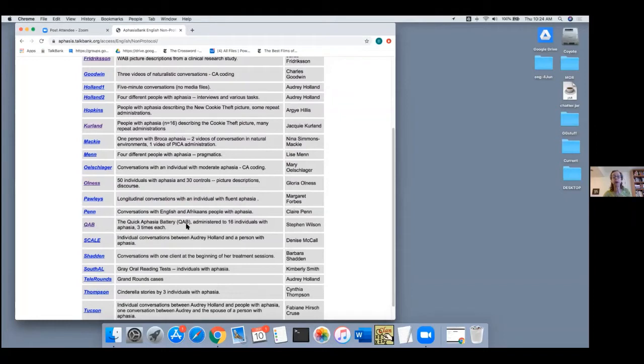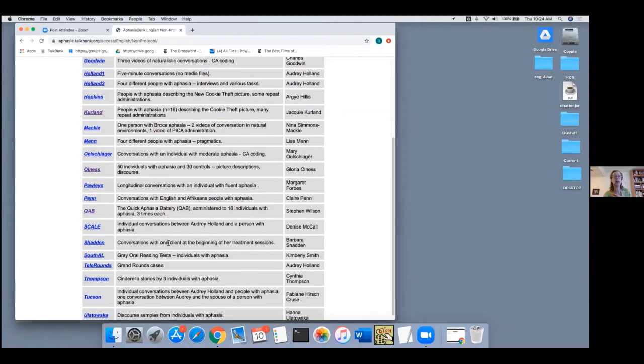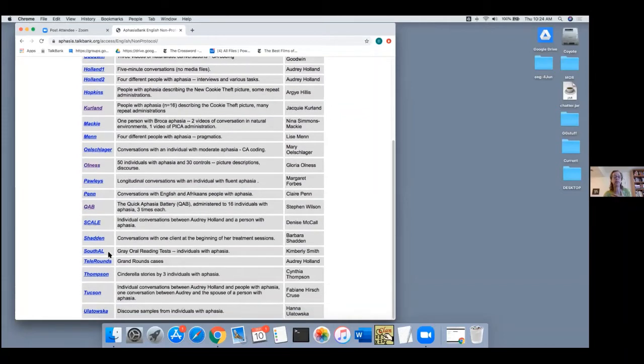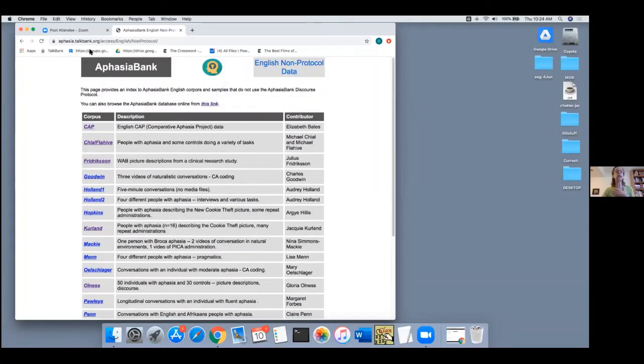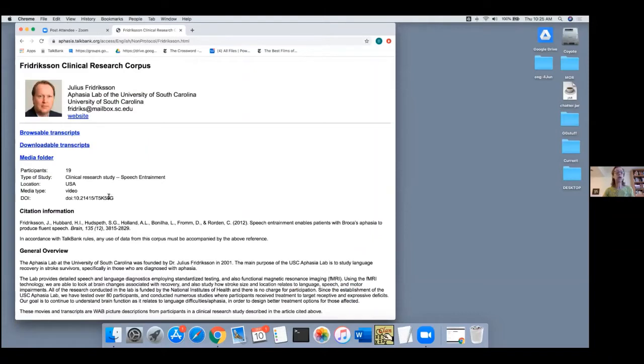The Quick Aphasia Battery from Stephen Wilson. We have 16 individuals with videos in the Quick Aphasia Battery. Great oral reading tests from Kimberly Smith in South Alabama. So again, lots of different interesting corpora that can be explored. And again, you would just click on that link and you would find out what's in that corpus. And there may also be demographic information, test data, whatever.